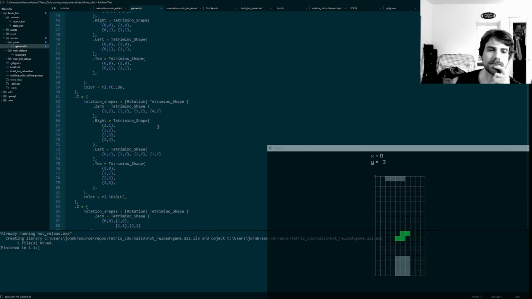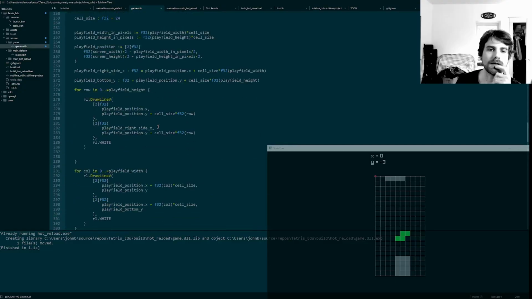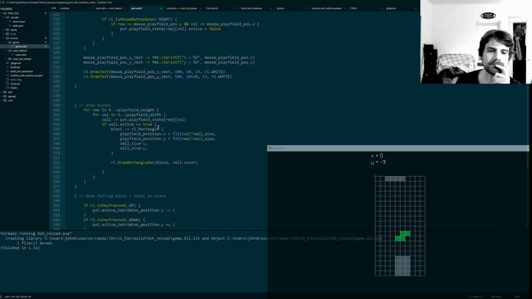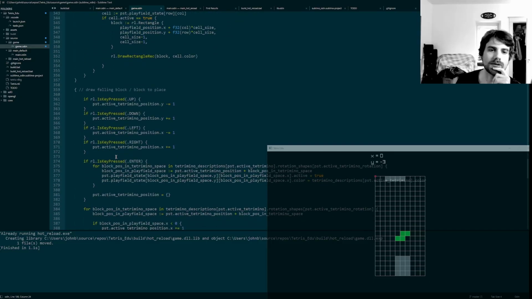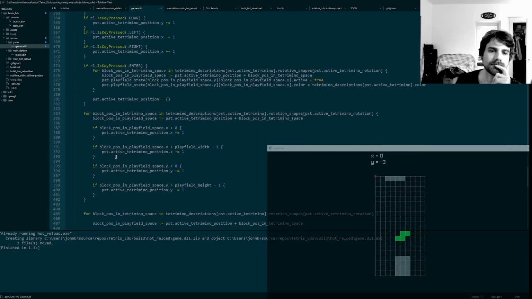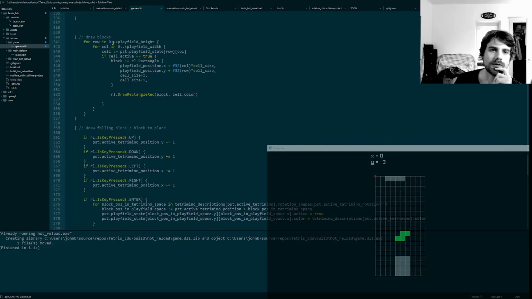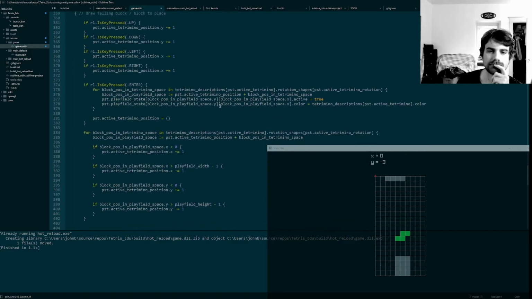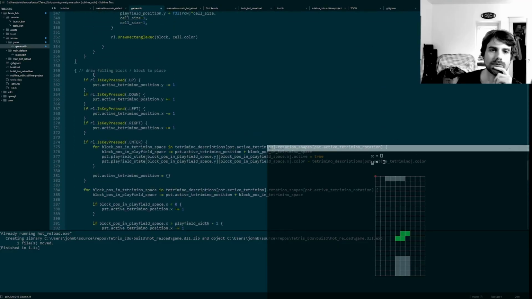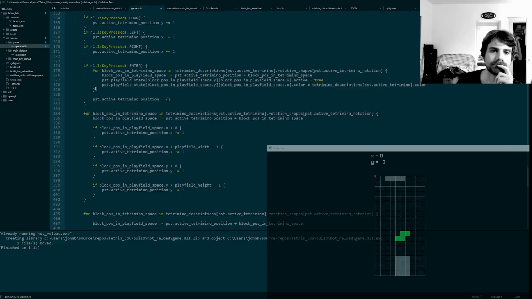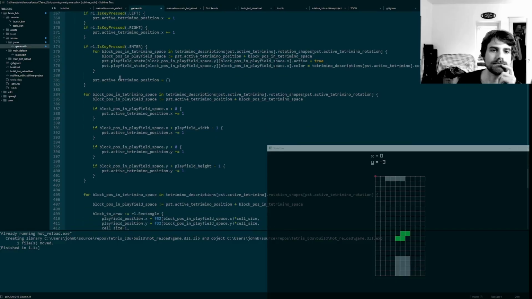So I think the first thing that I kind of want to do here, let's go to where our active tetramino is. So drawing the blocks, draw falling block, block to place. So this is drawing, so draw blocks in playfield. And then this is drawing our active tetramino. And then what I want to do somewhere, so draw the falling block, enter places it. Somebody rename this.